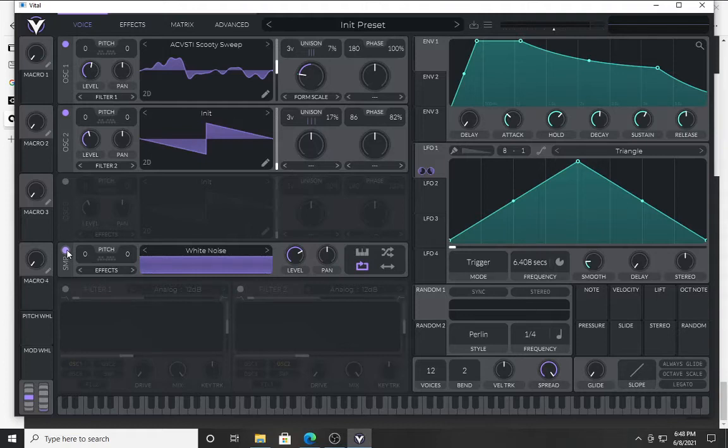Let's say you had patches from the Axis Virus TI that were sampled, not just the wavetables, but the actual samples, like a library of samples that you purchased or bought third party. You wanted to run that through this oscillator, you could do that. And then you would have a combination of both the sample presets and the wavetables.